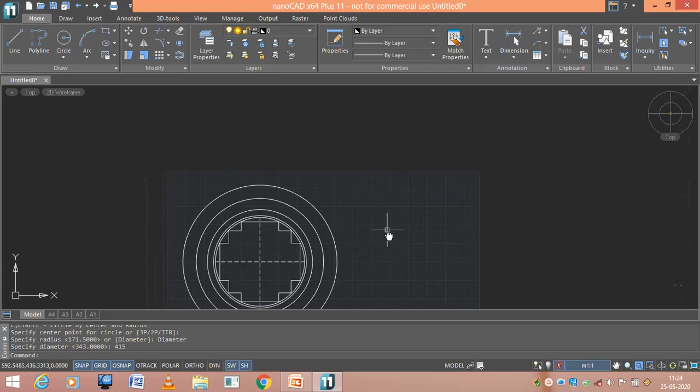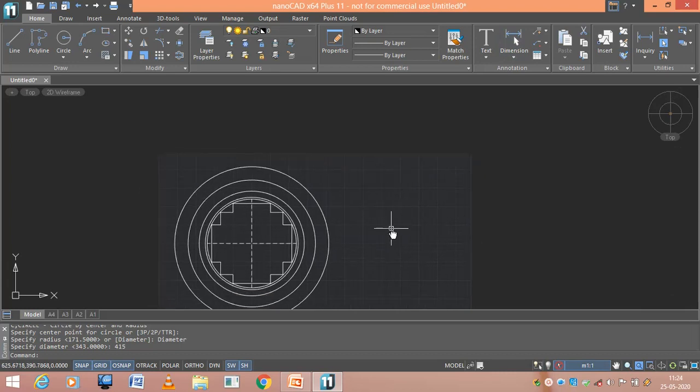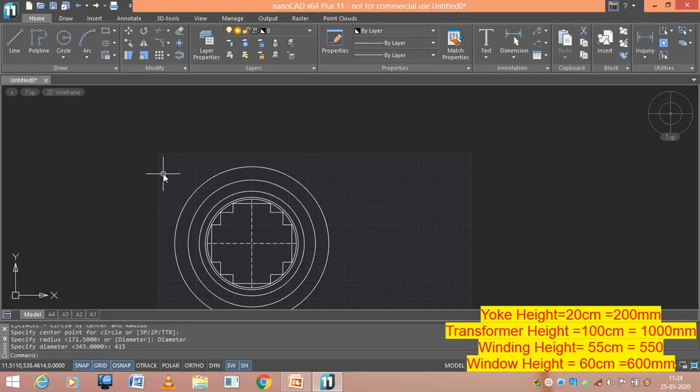Now I should go for the elevations, right? So for the elevations, what do I require? For the elevations I require the yoke height, the overall transformer height, the winding height, and the insulation between the windings and the core. That is what I require, right?